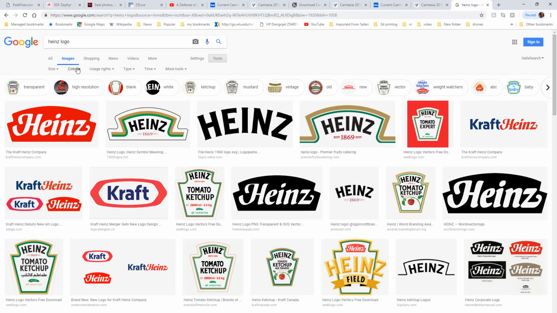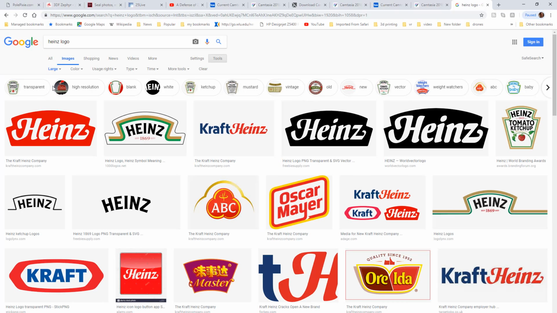If you click Tools, there are some drop downs. And over here you see Size. You can tell Google to only show you large or medium size images. So if I choose large, you'll see that as I hover over the images, you get a size in the lower left-hand corner. This one is 2,406 pixels by 1203. That's a really nice high-resolution image.